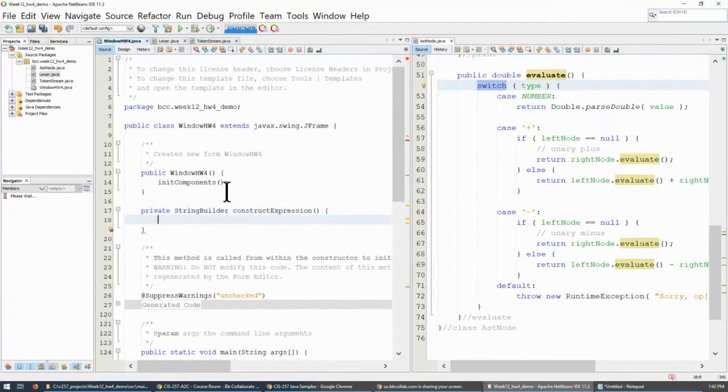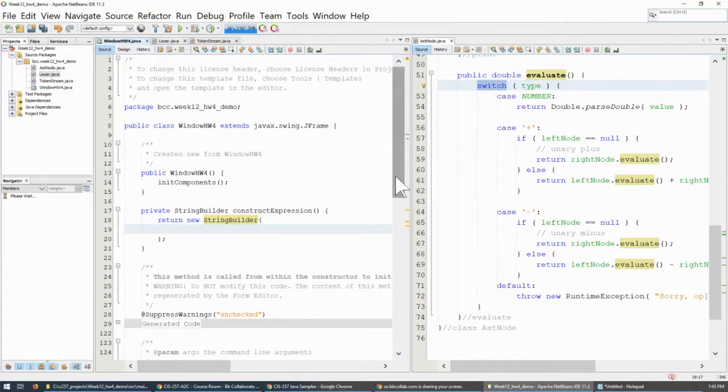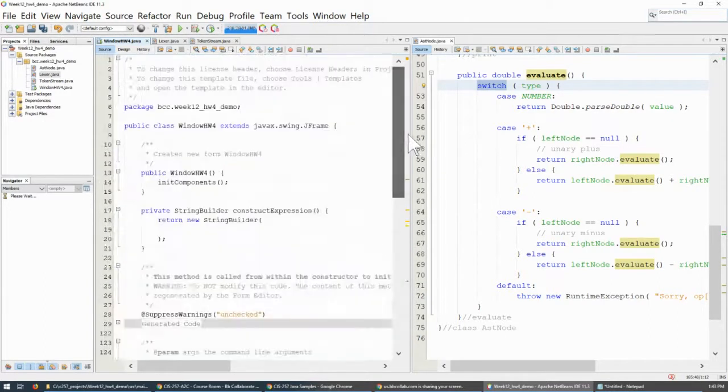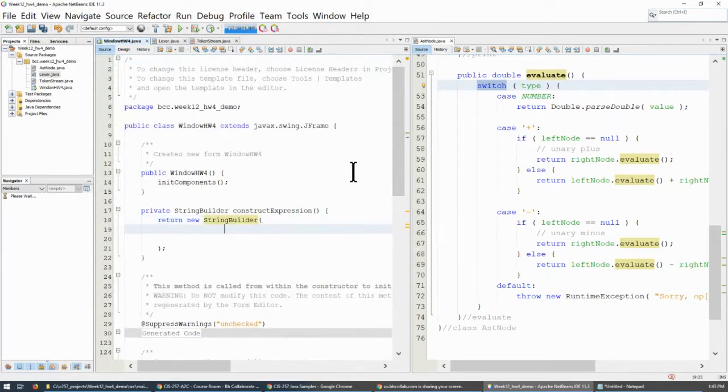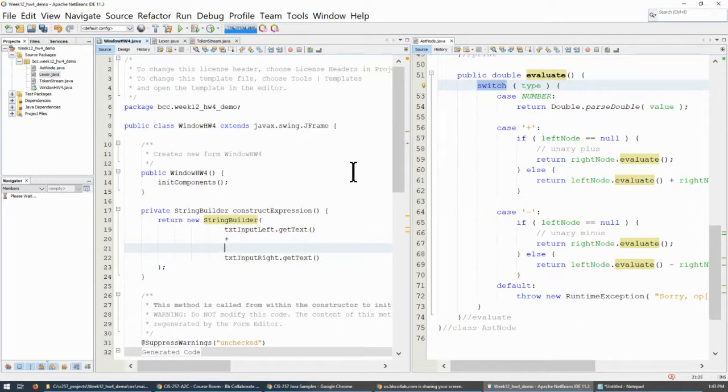Okay, so what we do is we just say return new string builder, which we will construct out of, let me see, I have text inputs, text input left, right? Text input left, get text, I think. Right. Text input left, text input right. Add them together, of course, and we also need to add an operation.